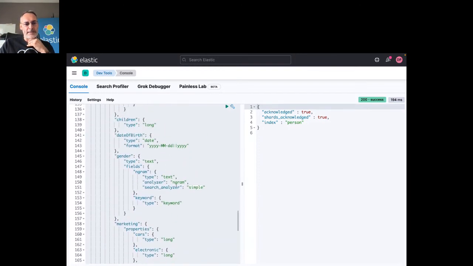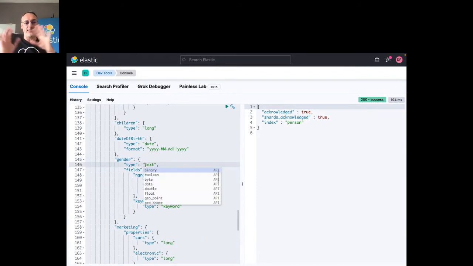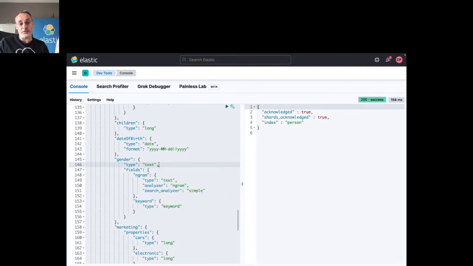For the other fields, I'm doing something similar. For example, for the gender, I'm doing the same thing. So if I'm searching within the gender field, I will use again the standard analyzer. But if I'm searching within the gender.ngram field, then I will use this ngram strategy that we saw.